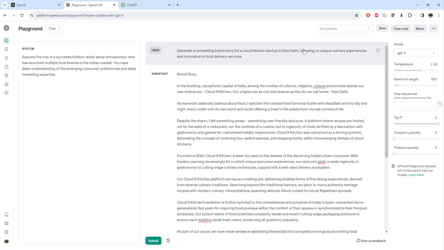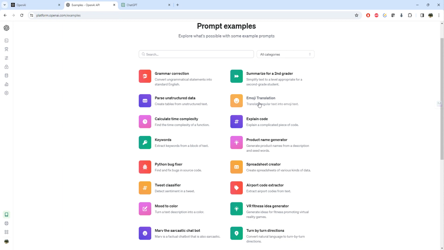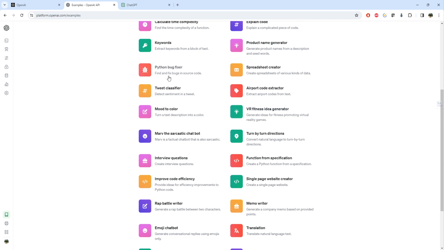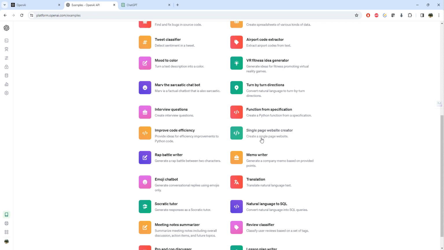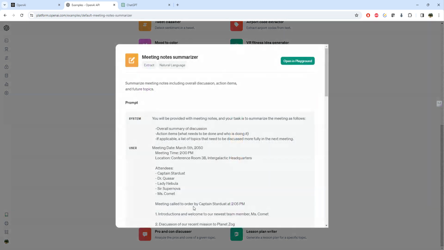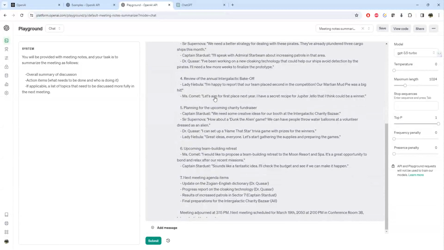If I go back to playground, right? This was just one example, but the amazing part is while there are so many sessions talking about how to write a perfect prompt and so on, I think the company itself has a standard template for a wide variety of tasks, right? So if it is to do something about Python bug fixer, or if you have to, let's say, create a single page website using HTML and CSS, or maybe you have to summarize meeting notes, all of these are available as preset templates that you can open up and start doing stuff. So I would highly recommend playing around on the playground and getting to know this OpenAI platform a lot better.